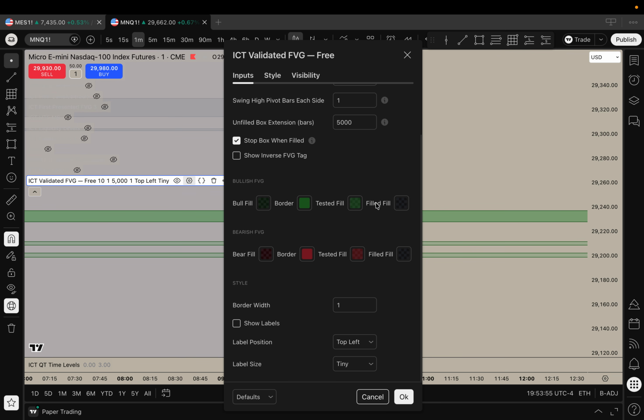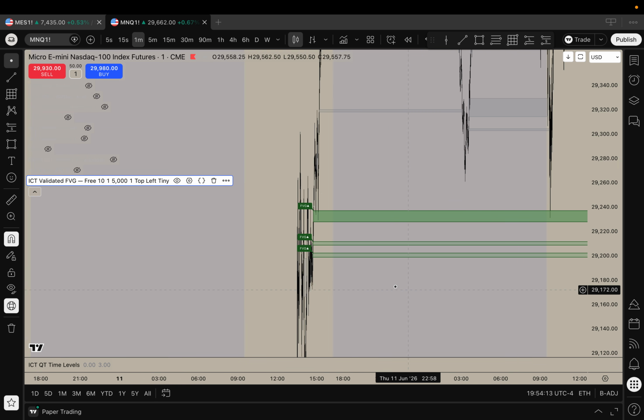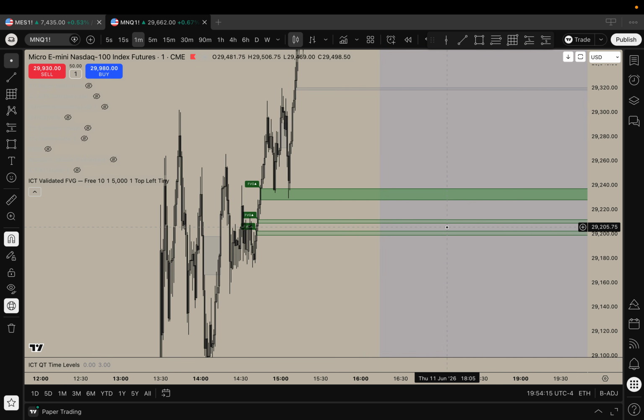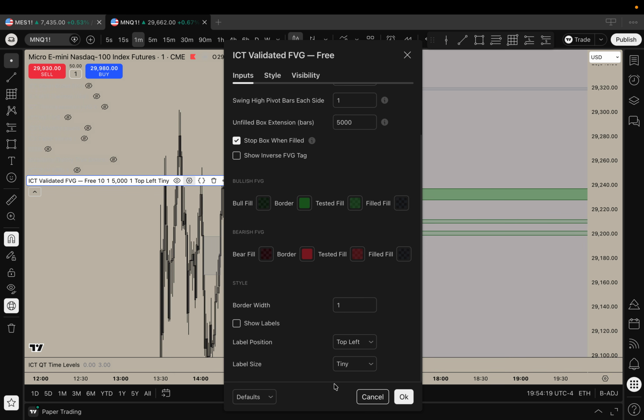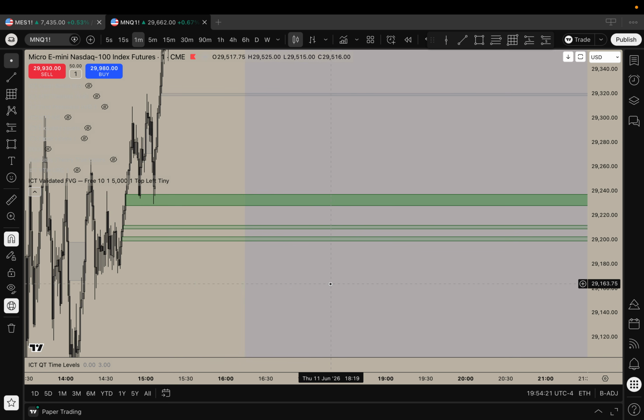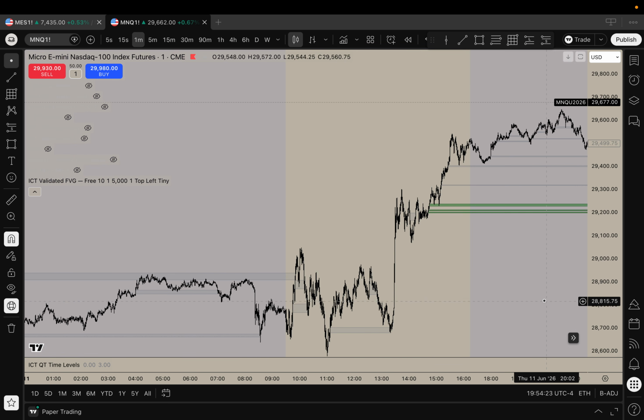These are just the colors. This is the border. My border has less transparency than the center of the box. That's just preference. You can set them up however you like. And if you want to show labels, you can, and this is just the position of the labeling. I don't want labels because I know what all of these things are. It's kind of pointless for me to have labels on there if I know what all of these things are showing. So that's totally up to you, totally personalized.